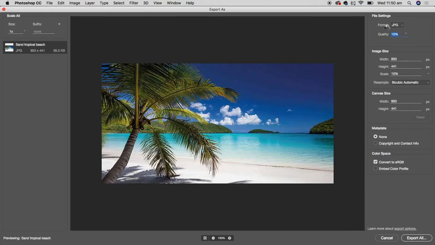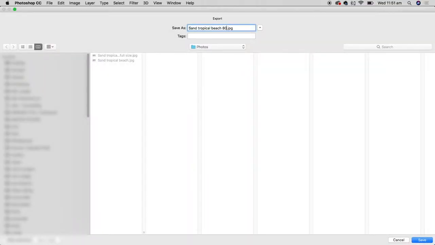So I'll go back up to 50%. Still a little bit of pixelation in the corner here. Let's go back up to 80%. That's brought a lot more detail back in the palm frond here. I'm happy with that. We're at 214 kilobytes. I'll click Export All. This one was 80% and 15% size.